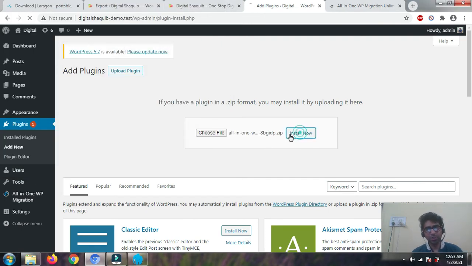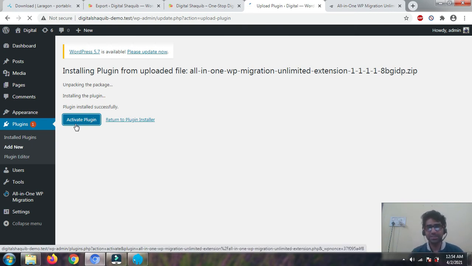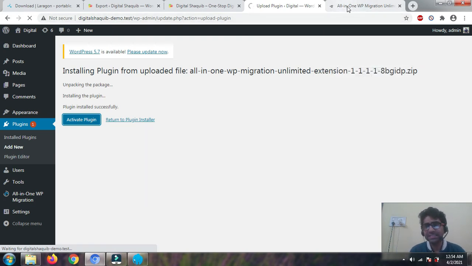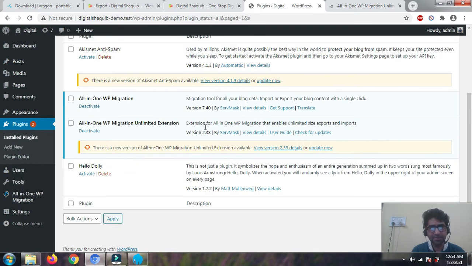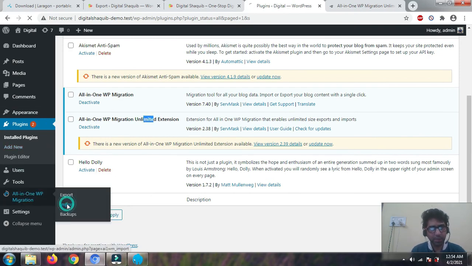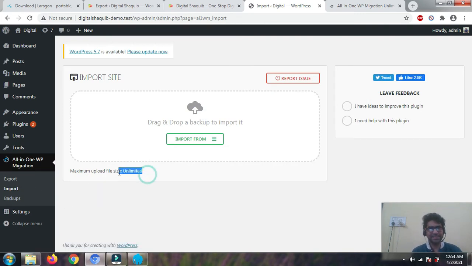So these are the two plugins which you require when you are going to import. For exporting, just one plugin, the free version is good enough. The pro version, I don't know how much it costs, but this is the GPL licensed version, and you don't need to worry. It doesn't contain any virus or malicious code. It will work perfectly. See, this is the unlimited extension. Now let's go back to import and see if there is any limitation. Now the upload file size is unlimited, although 2 GB is I think more than sufficient for 90% of websites.